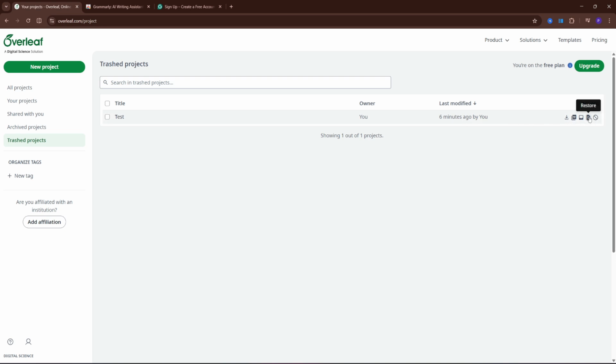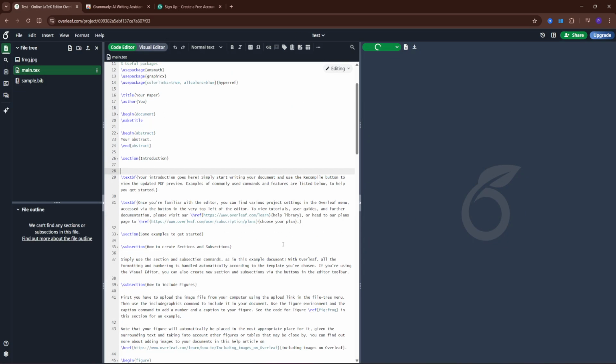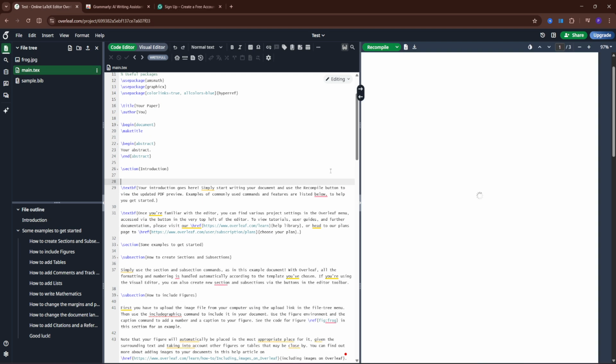Now what I can do is, on the right side, you will see download zip file, download PDF, archive, restore, or delete. I will click on restore, and if I go to my projects, all projects, here it is again, available for editing. So this is how you can recover deleted files in Overleaf.